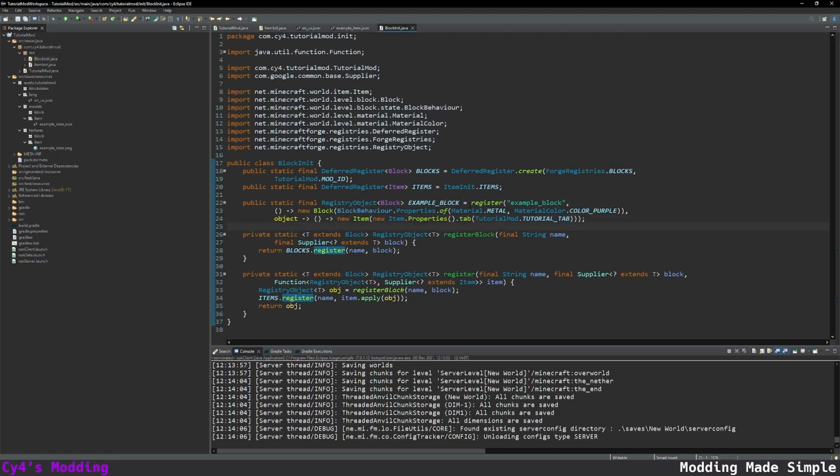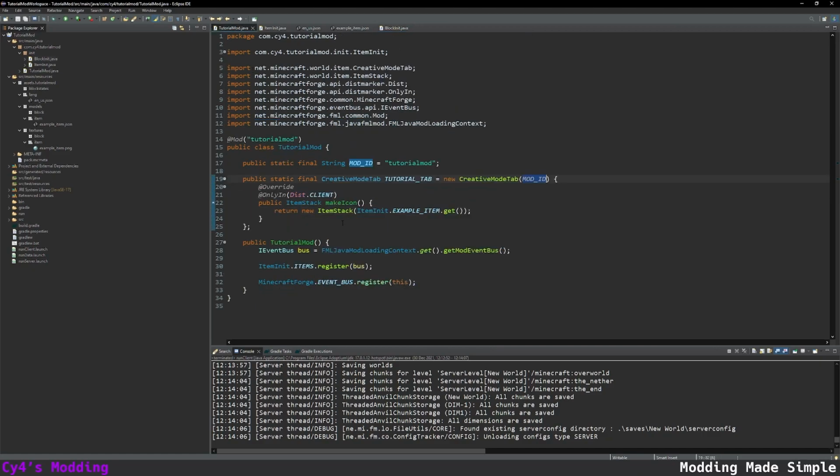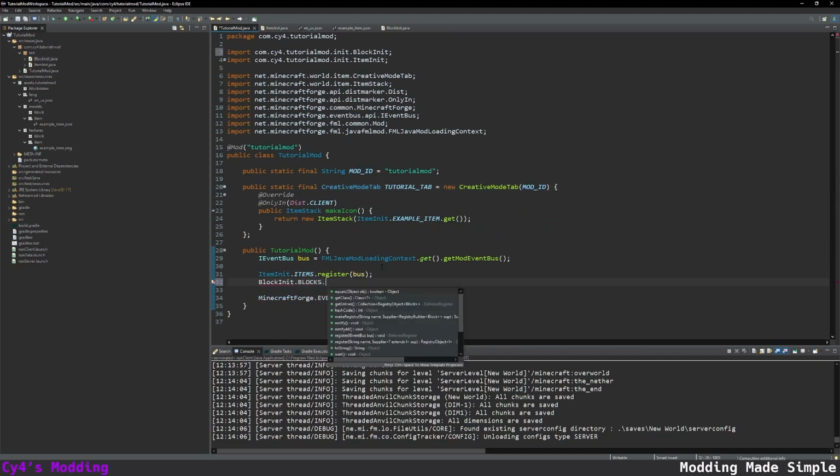So now what we're doing is creating a block with this name. Then we're giving it a block with a material of metal and a purple color on the map. And then we're saying that we're going to create a new item over here, which is going to be in our tutorial tab. Now we need to register our BlockInit, and we want to make sure to do this after the items. So let's go to tutorial mod, and under here, all we have to do is add BlockInit.blocks.register bus, like so. Then we can save that and start making the JSONs.